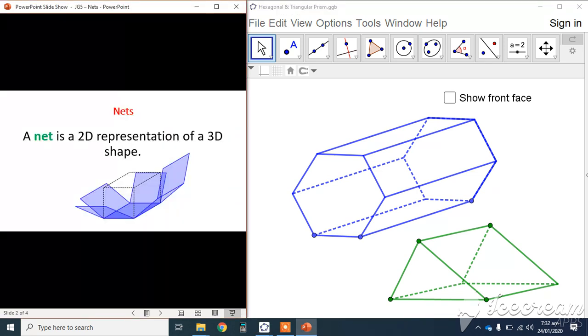Now, a net is a two-dimensional representation of a three-dimensional shape. In other words, it's a 2D shape that can be folded up to get a 3D shape.